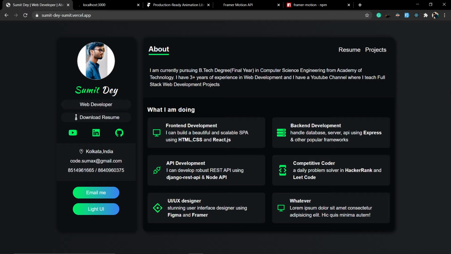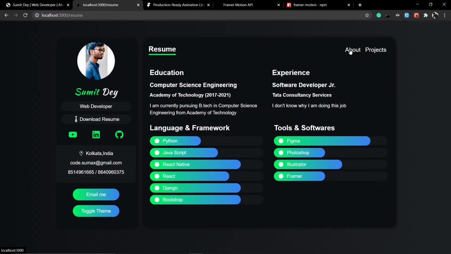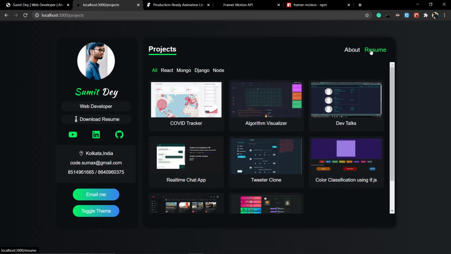Okay, now before I explain what is Framer Motion and all these stuffs, let me show you what we are going to make in this video. Okay, so this is my final product, and let's go to this ongoing project, which is running on localhost 3000. Okay, so basically we don't have any animation. Click on this resume, no animation. Click on the about, click on the projects, not at all.